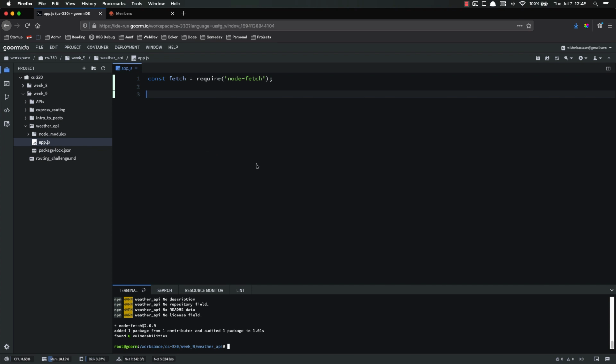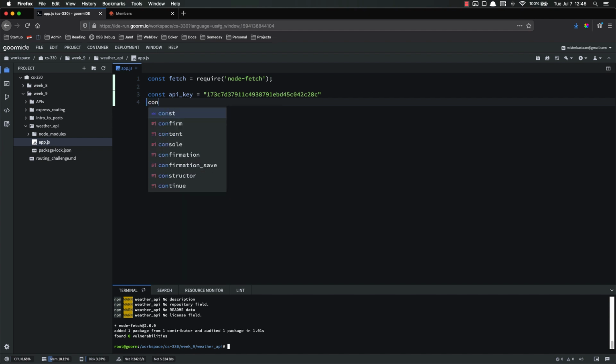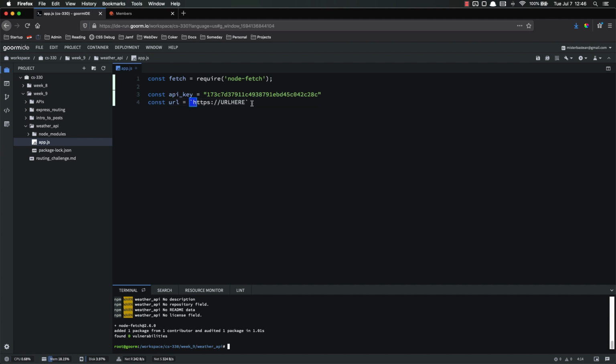So let's go ahead and make our API key, const API key, and you can call this anything you want, equals the string, and you're just pasting your API key there, just as a string. And I like to set up a URL constant, so const URL equals, and we're going to use a template string. And right now, https://, I'm just going to put URL here, because we don't know what URL we're using yet.